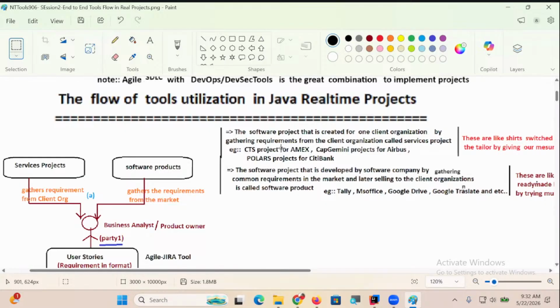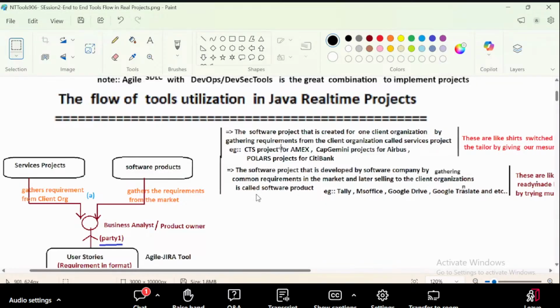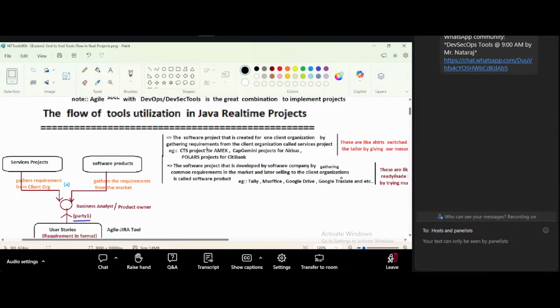When I use the term software product, it is not designed for any client organization. The software company gathered requirements, understood the gap in the market, designed, developed, and kept it in the open market for delivery. Are you getting my point? Kept in the open market for delivery.